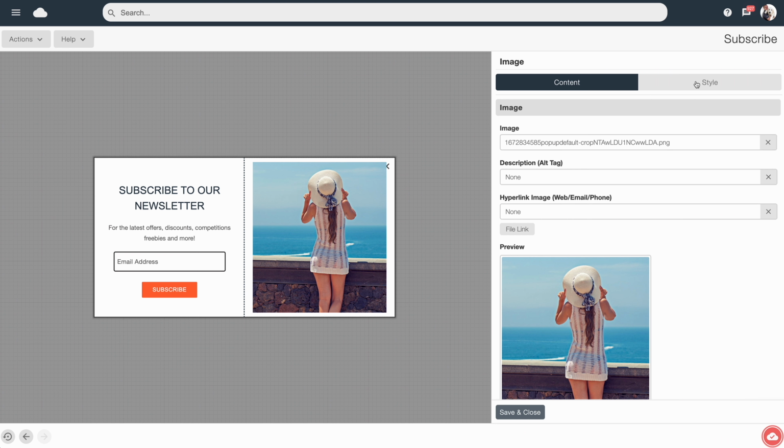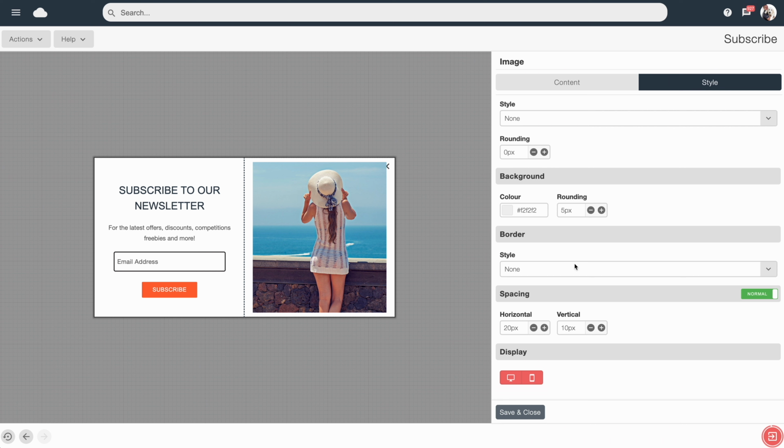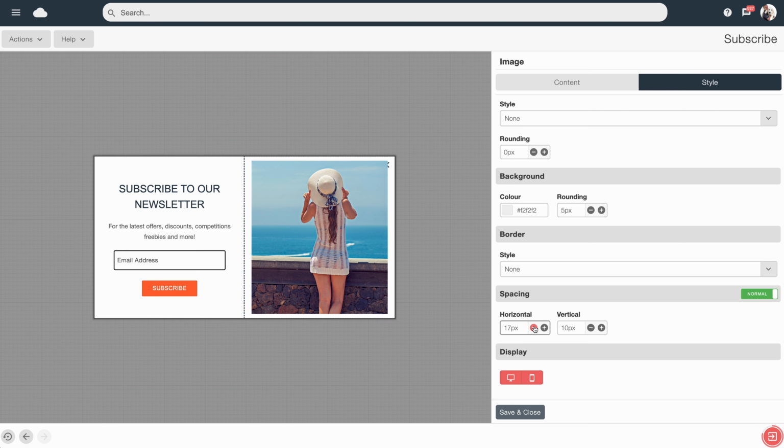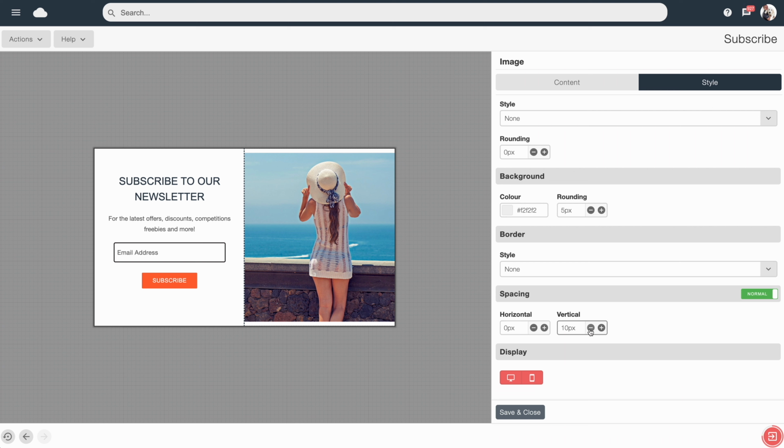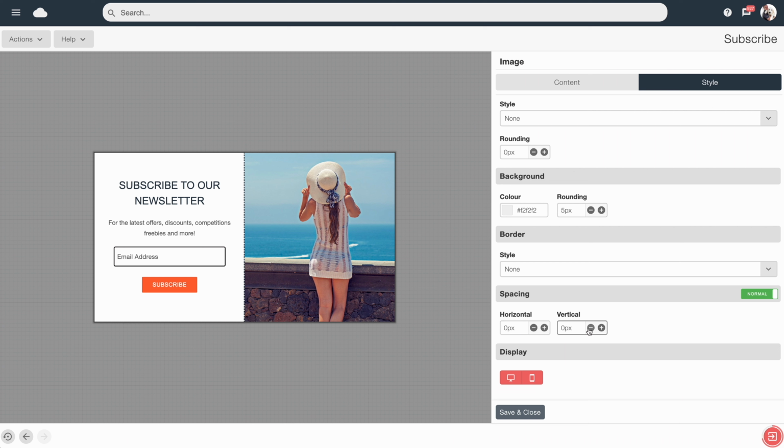If we hop over to the Style tab, we can customize how this looks. So perhaps we want it sitting flush with the edge of our form with no margin. We can see here we've got a spacing around this image. Let's drop this down to 0 on the horizontal and 0 on the vertical. Okay, our image is now looking perfect.